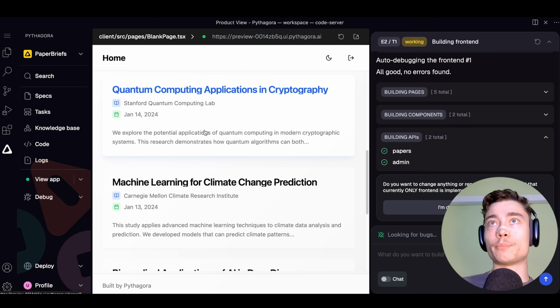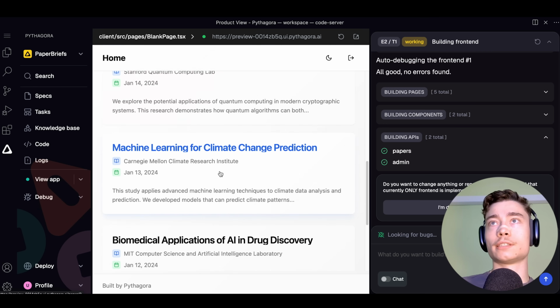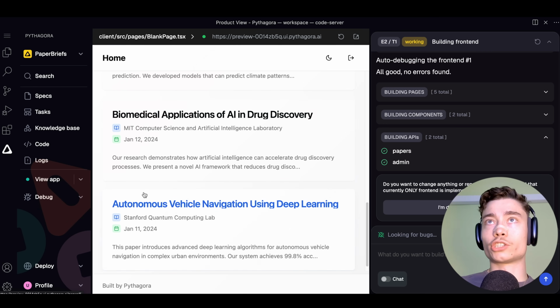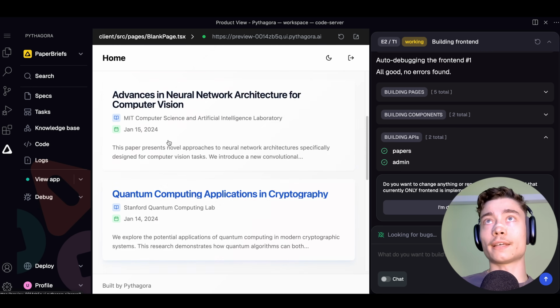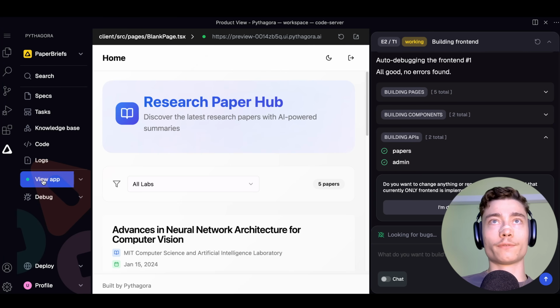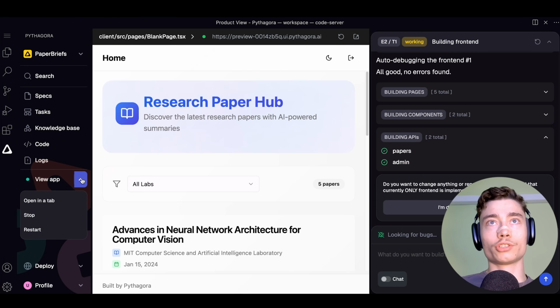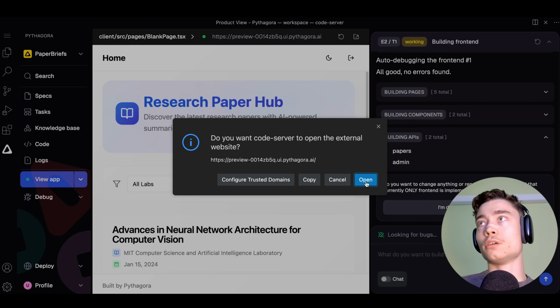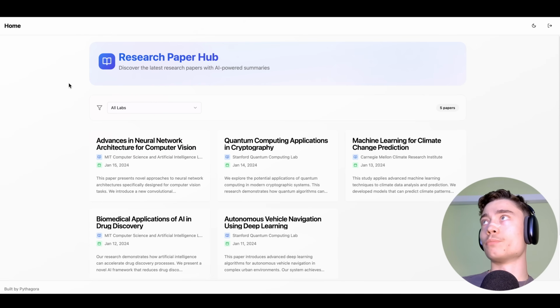Okay, and here we have some papers. Nice hover UI, look at this. It's very nice front end. In terms of the first version, this is not bad at all. If you want to see how this looks in full screen, you can hover right here on this drop down, open in a tab, open. This is full screen, so yeah, looks good.